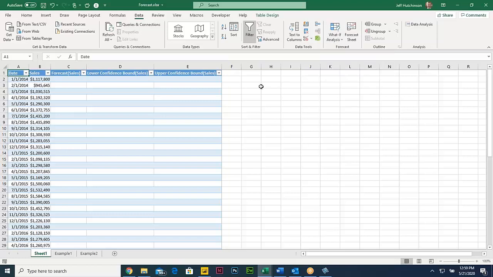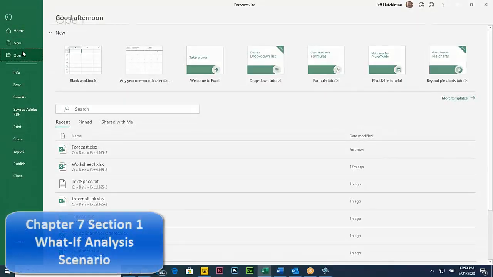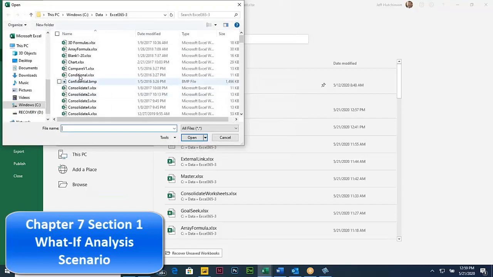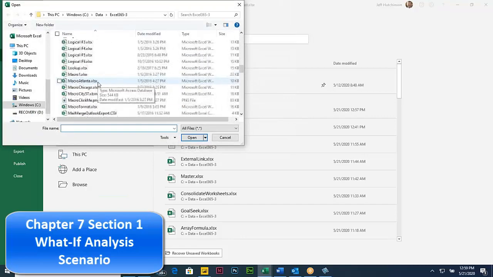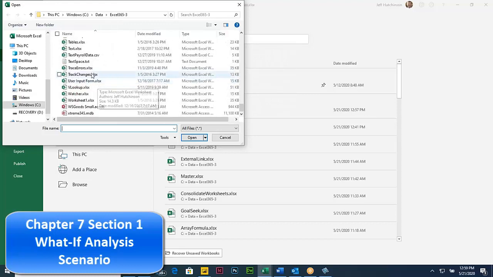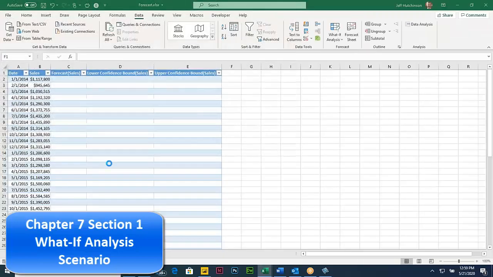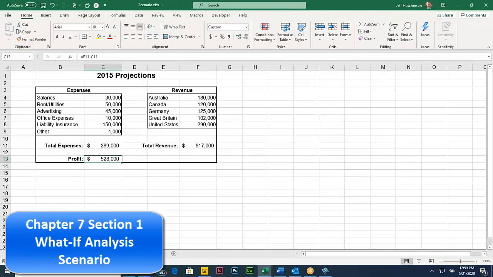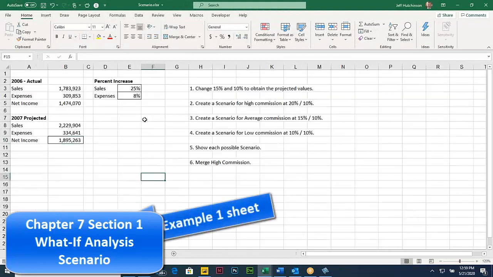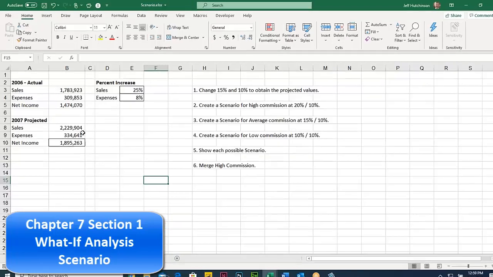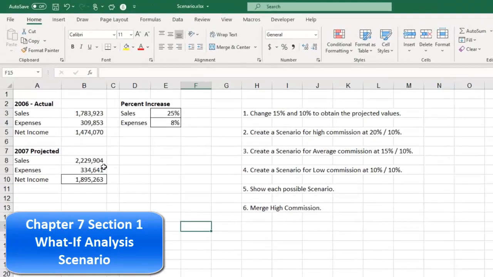We have a section we're going to talk about in the book too, but we're going to do it right now. Go to File, Open, Browse, and we're going to go down to a file called Scenario. Open the file called Scenario. Go to Example 1. This is a very simple example, but Scenario Manager is pretty great for dealing with lots of data. So here's my scenario.